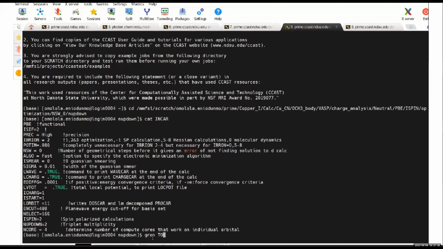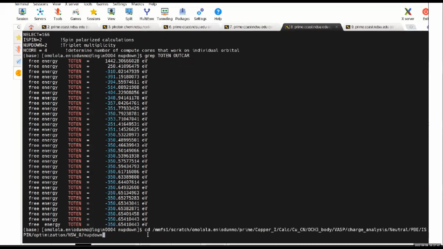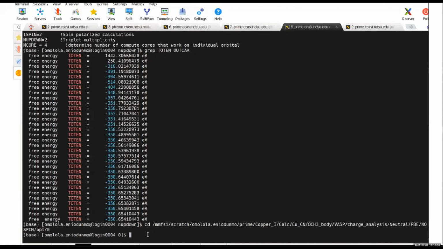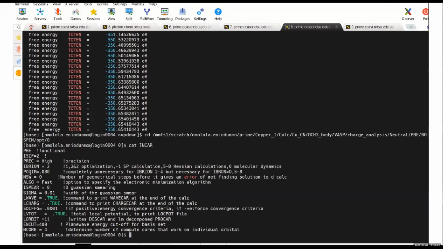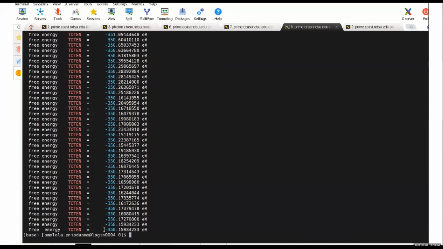Now I'm trying to compare the energies of two different structures for when you specify spin or not. This is the energy that I got when I specified that I wanted to do spin polarized calculation. So this time I'm going to check another file of mine, which is not spin polarized. I just want to look at the effect on the energies. Looking at the INCAR file here, you would not see any I spin or any n up down tag because I am not doing spin polarized calculation.